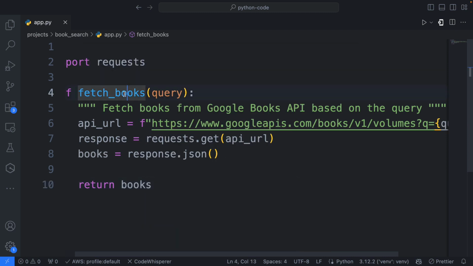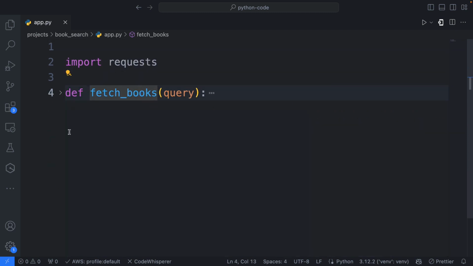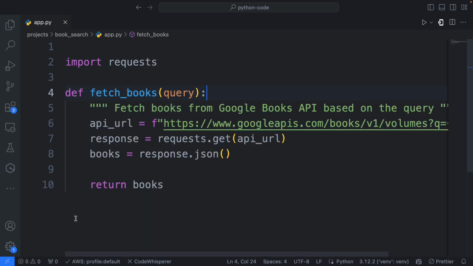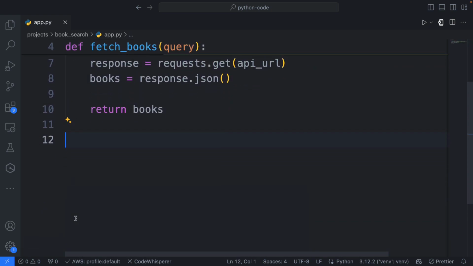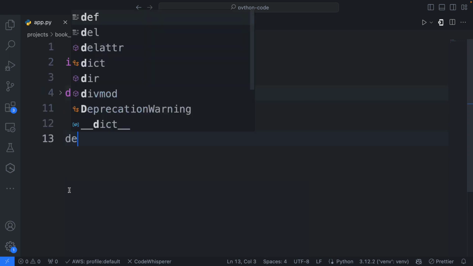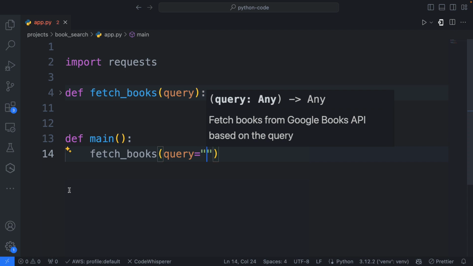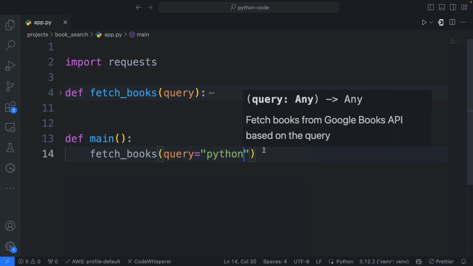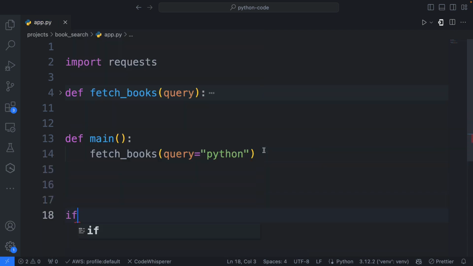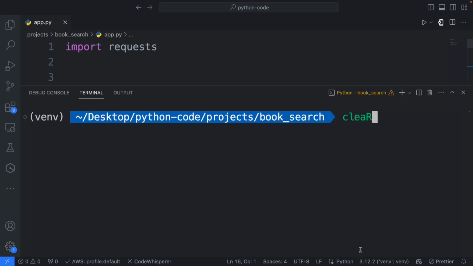Okay, so we have our fetch books function here, and then let's go ahead and see how we can call it. So I'm going to create a function called main just to differentiate everything, and I'm going to call fetch books, and the query I'm going to pass here, let's say Python. All right, and let's call this main. I'm going to say if __name__ is equal to __main__ like that, then I'm going to call the main function. All right, let's go ahead and run this.